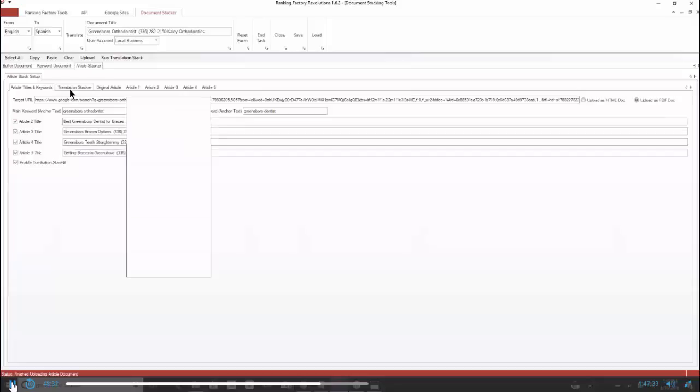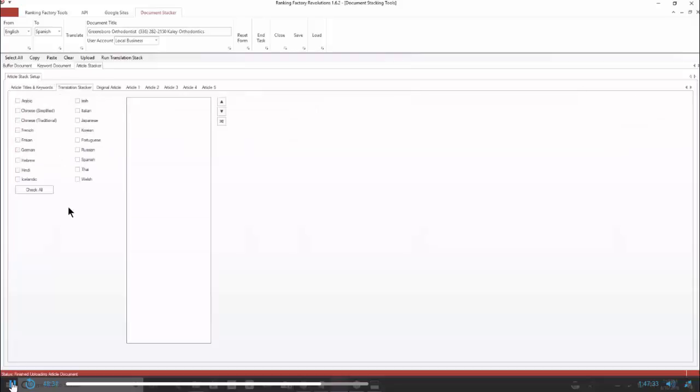But I've got another button down here that, if it were big and green and being sold at Office Depot, it would be called an easy button. I can click on this, and that opens up a new tab that was not here before. See, before I did that, there's no such thing. A translation stacker.